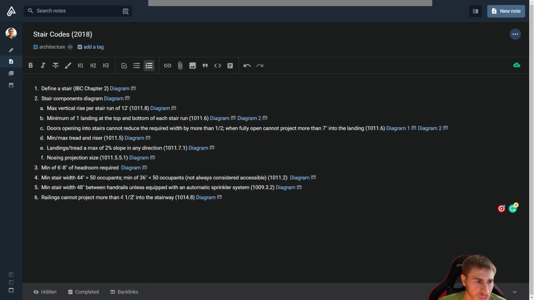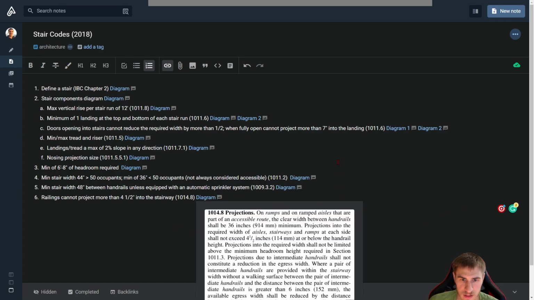Okay. And then finally, moving down to railings. I will have a separate video on railings for stair codes in particular, because that matters a lot. It's totally separate, and I want to keep it separate except this one thing, and that is railings cannot project more than 4.5 inches into a stairway. All right, yeah, this is a large section, but that's okay.